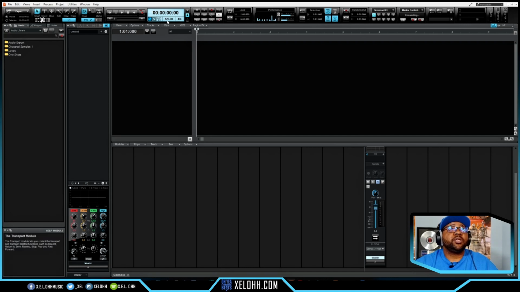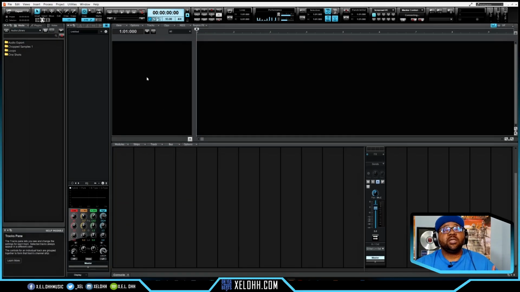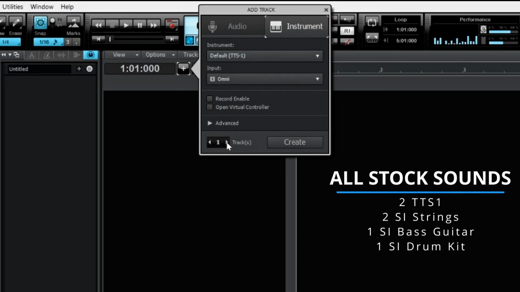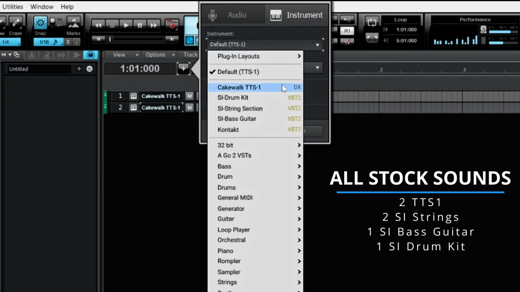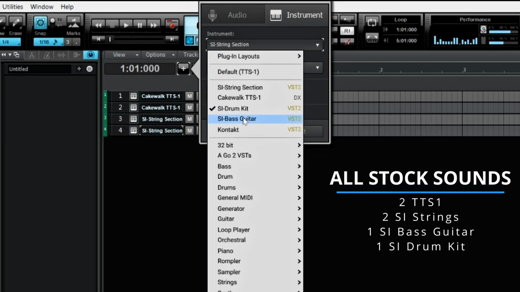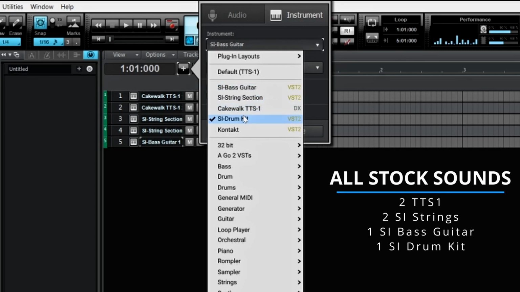So the first thing we want to do is make sure we get the tempo, and the tempo is going to be 93 beats per minute. And then we'll just need a couple of instruments in order to get everything set up. We're going to have two TTS ones, all right? And we're also going to use the SI strings, and we're going to do two of those. We will also be using the SI bass. And last but not least, we're going to be using the SI drum kit.